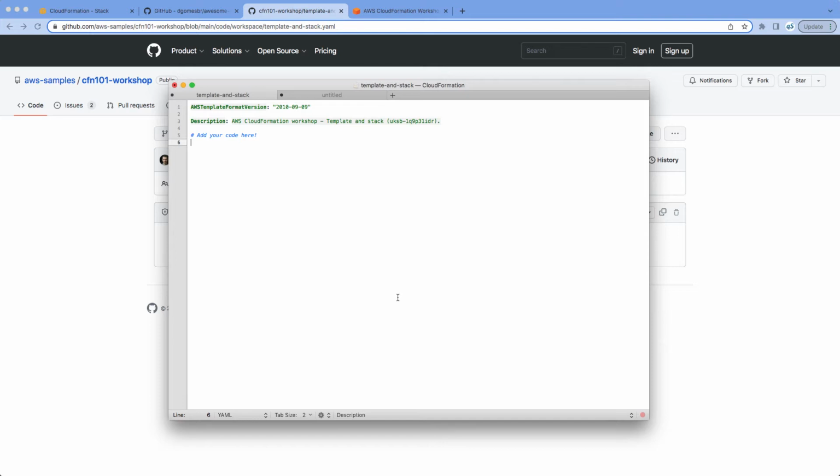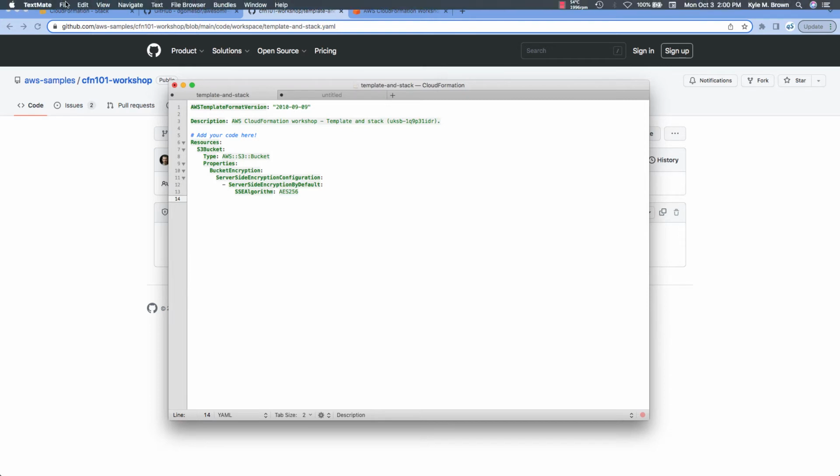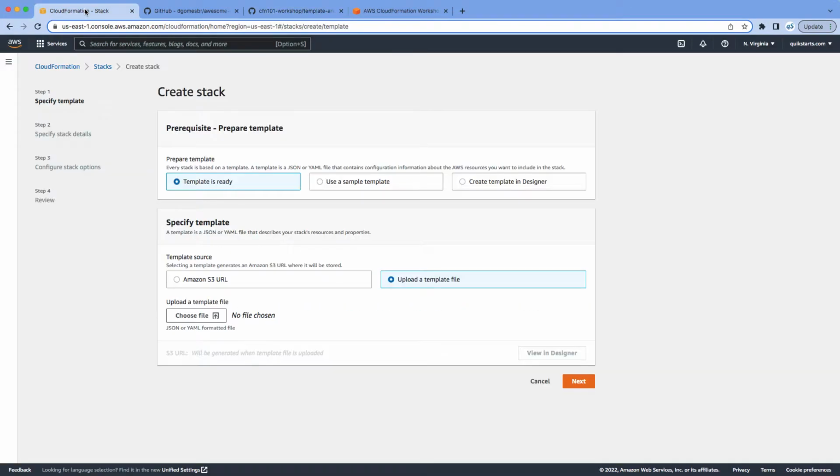Now, the code snippet that you'll need for the template is available in the description section also. I'm just going to paste it in here in real time because I wanted to show how we actually are constructing this template, this YAML file. Okay, now that I've done that, I'm just simply going to save it. Once I've saved it, we're going to go back to the Create Stack page, CloudFormation.